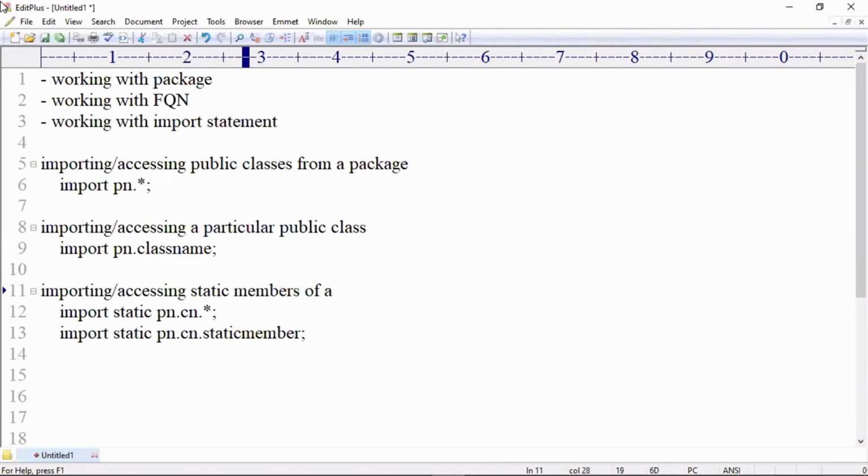Importing or accessing all static members which are public, very, very important point, and protected. So tell me, outside the package we can access both public and protected members, no? Accessibility modifier chapter, I hope you watched, right?